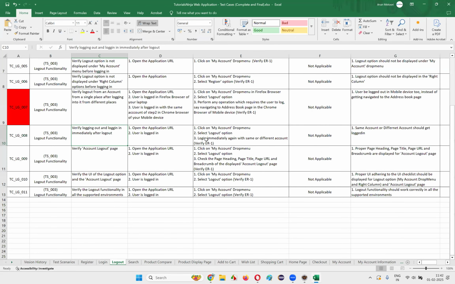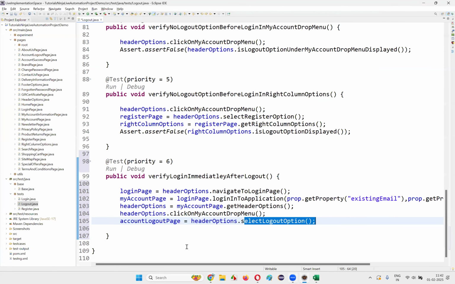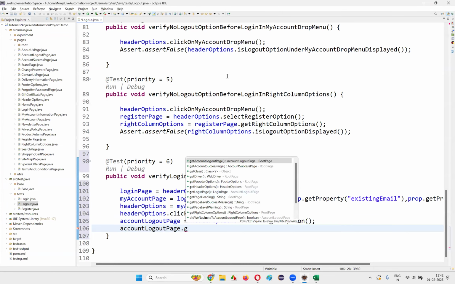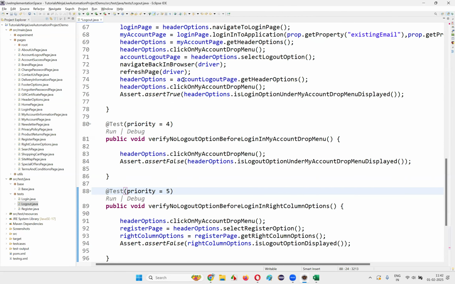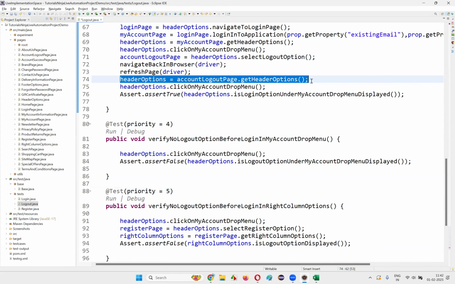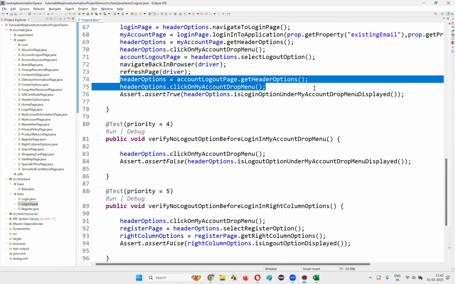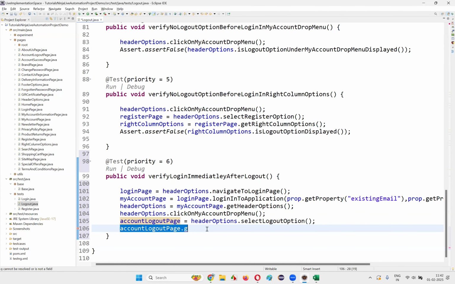Then what is the next step I have to do? Login immediately. They are saying how to login immediately. To login immediately, I have to say account logout page dot. Already I have done that earlier. Here only, right? Click on my account. These 2 lines I can copy for this need.